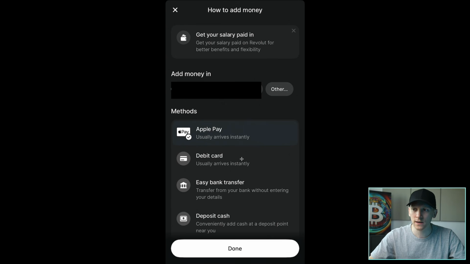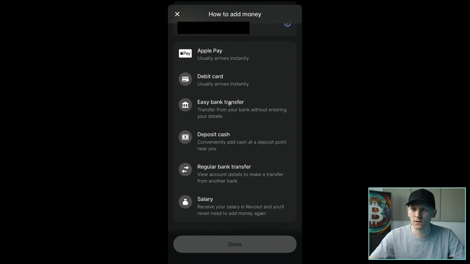If you scroll down here from these options, you'll see that you can deposit money from a bank via two different methods. One is a regular bank transfer, and then the other is an easy bank transfer. Now, if you want to use easy bank transfer, you're going to need the banking app of where you're sending the money from on your phone. It's going to open your banking app on your phone automatically, link the two. You go into the banking app, confirm you want to send the payment, and that's it. It just sends a payment over to Revolut.